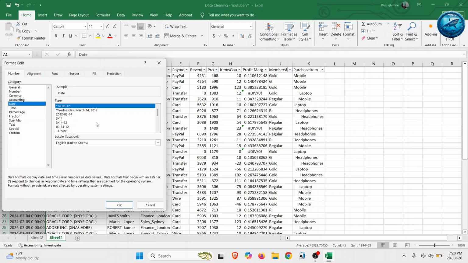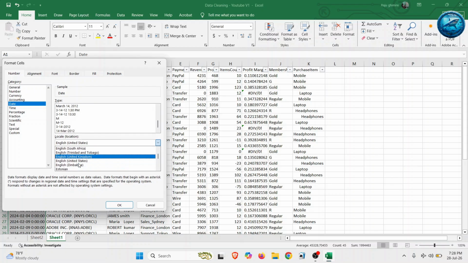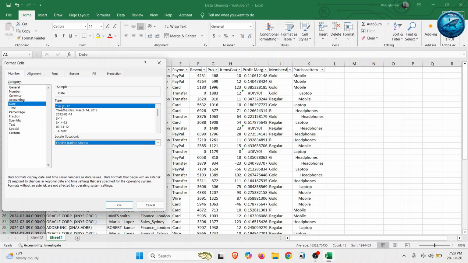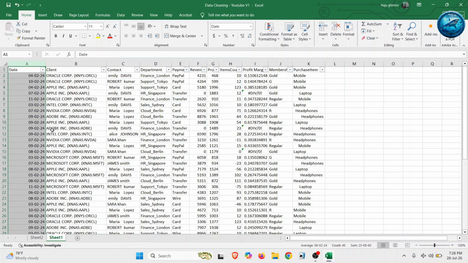If you don't see the particular formatting you are looking for, maybe you can choose another type of date format. It's up to you, you can study more on these things. Day, month, year format. I'm going for it. Now you can see my time is gone. My data is in the exact format I am looking for. I have now fixed the date.